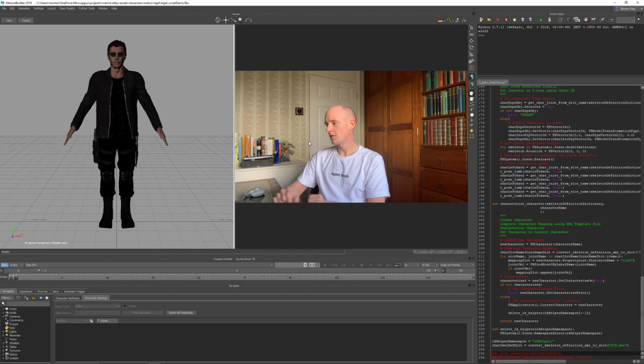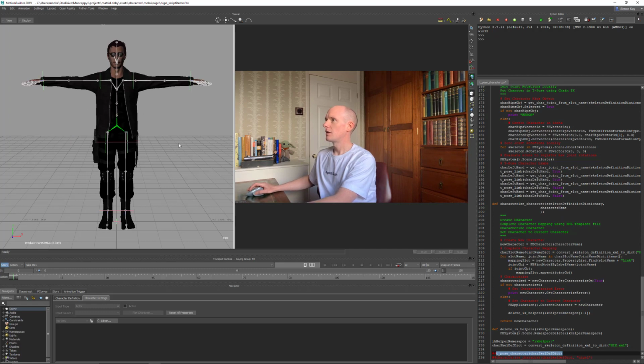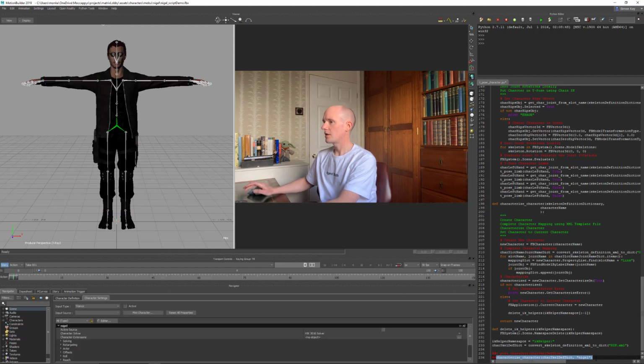So in this video, I'm going to show you how to T-pose your character using IK constraints, and then how to create a character, complete the character mapping, and characterize it in one click. And also, even if you're not into Python scripting, you can still pick up a way of T-posing your character using IK constraints. So let's get started.